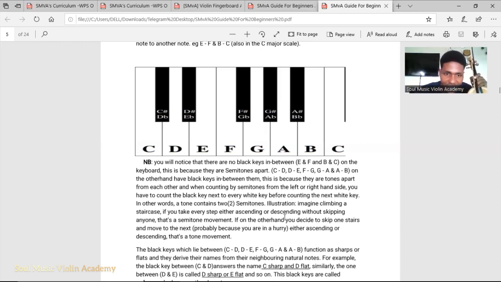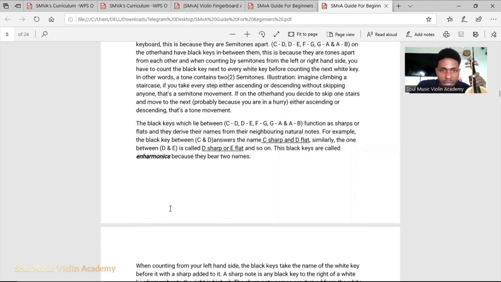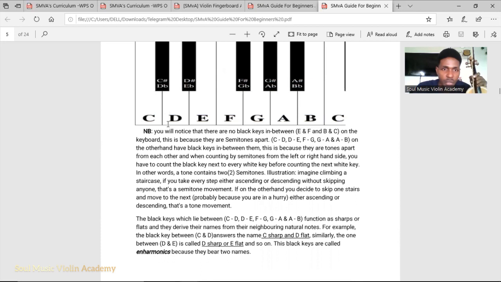Imagine climbing a staircase. Okay, beautiful. Now, the black keys which lie between C and D, D and E, F and G, G and A, and A and B, function as sharps or flats, and they derive their names from their neighboring natural notes. For example, the black key between C and D answers the name C sharp or D flat. Similarly, the one between D and E is called D sharp or E flat, and so on. These black keys are called enharmonics because they bear two names.